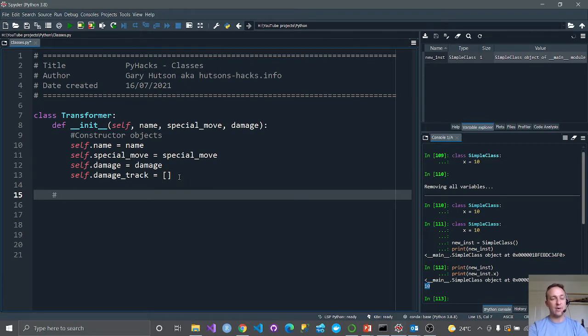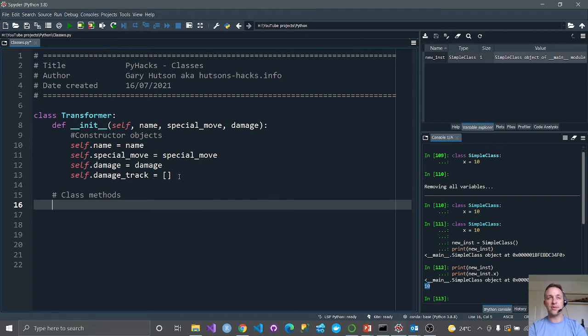What we're going to add now are class methods. These are the things that actually perform actions within that class. So we're going to create a damage. Oh, I've got to get my def. Damage added. Reference self, and we're going to have a variable parameter damage taken.